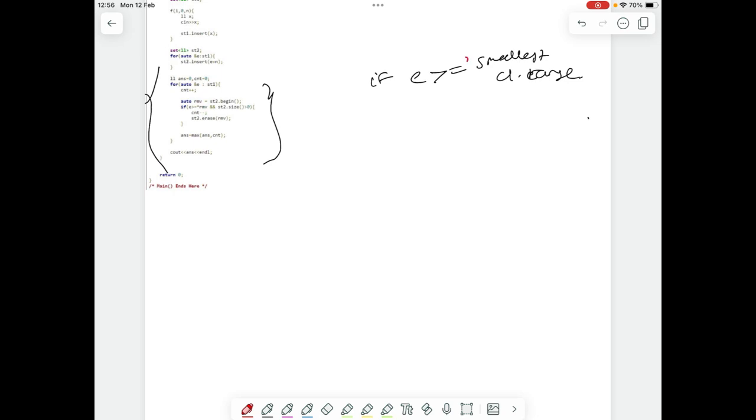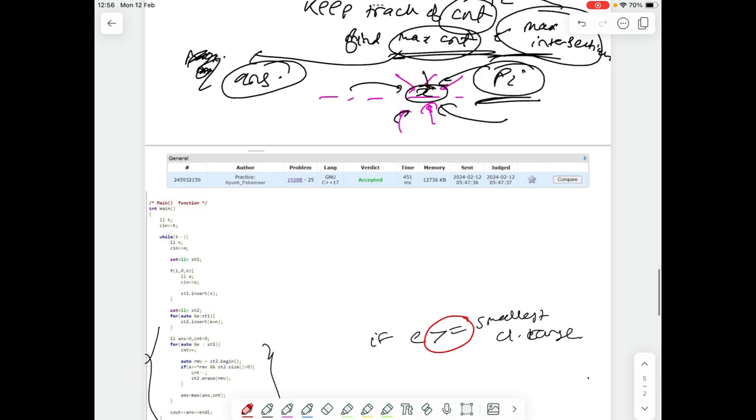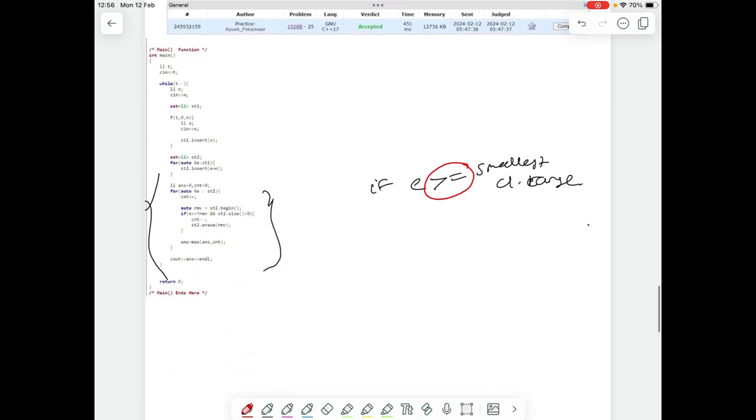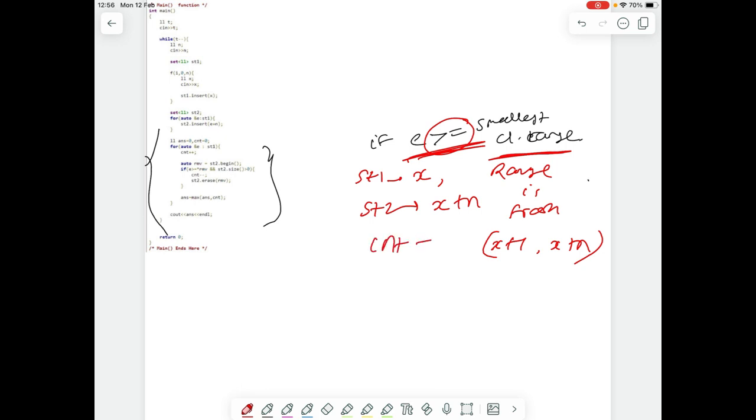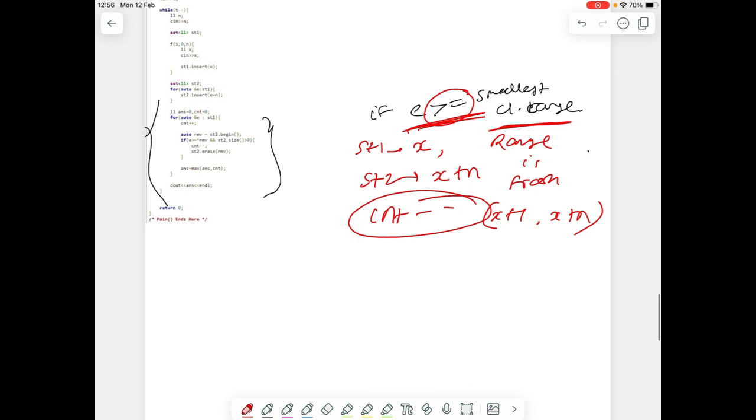And why are we using greater than or equal to? Remember, our set 1 was created from x, right? And set 2 was x plus n, right? But our range is from x plus 1 to x plus n. So even if we encounter x as our smallest closing range, then we would decrement our count, and remove that closing range.